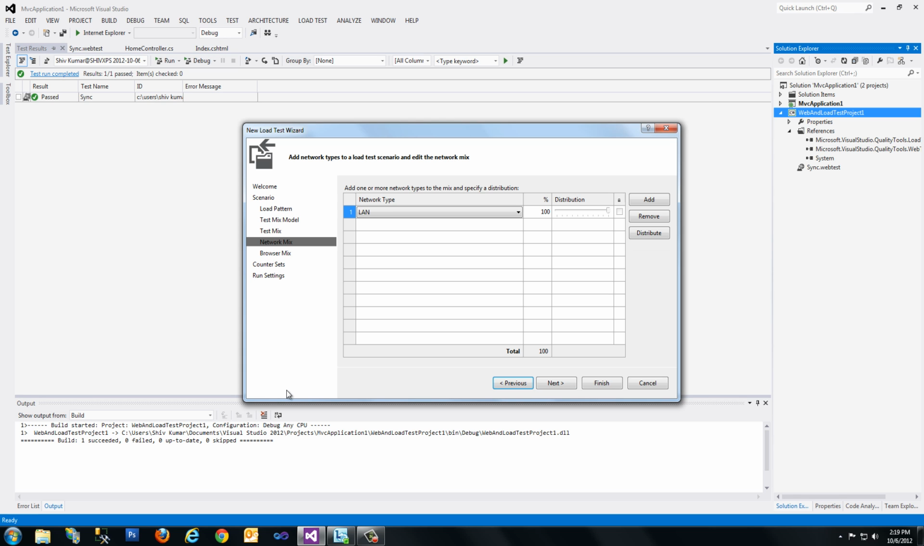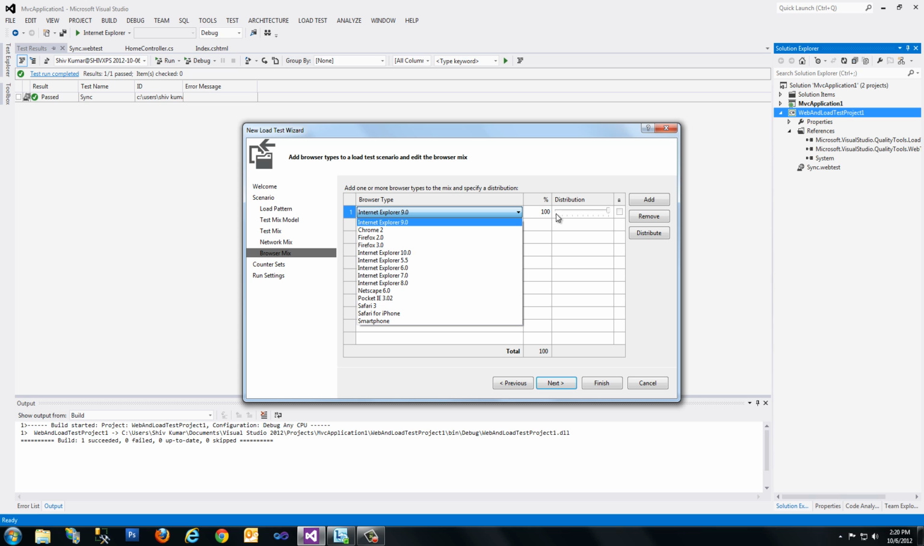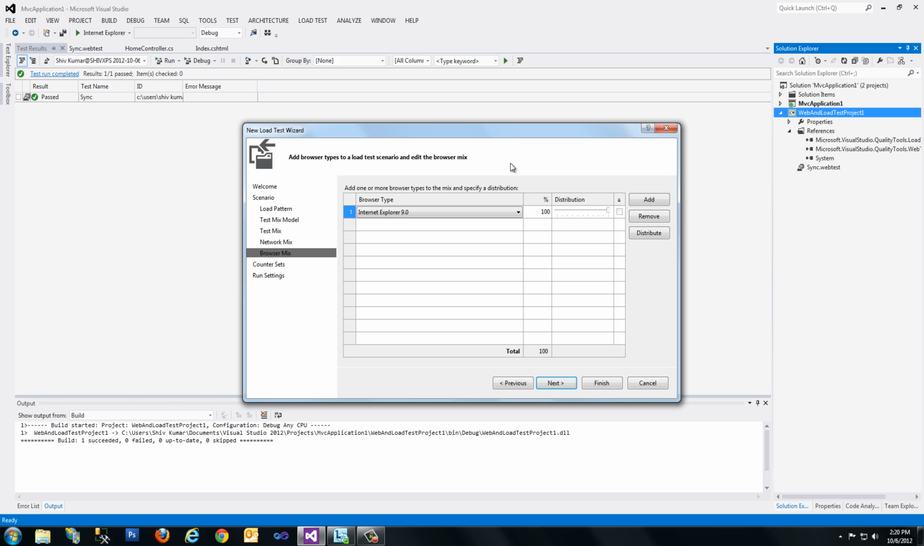In the previous option, you could have the load test distributed across LAN and various other bandwidths, in case you want to test that in your load test scenarios to make it a lot more realistic. In this scenario, you can again select a distribution for different browsers. Maybe you have some programming in your pages or controllers where you're determining the user agent, and you have to go down a different path based on the browser making the request.